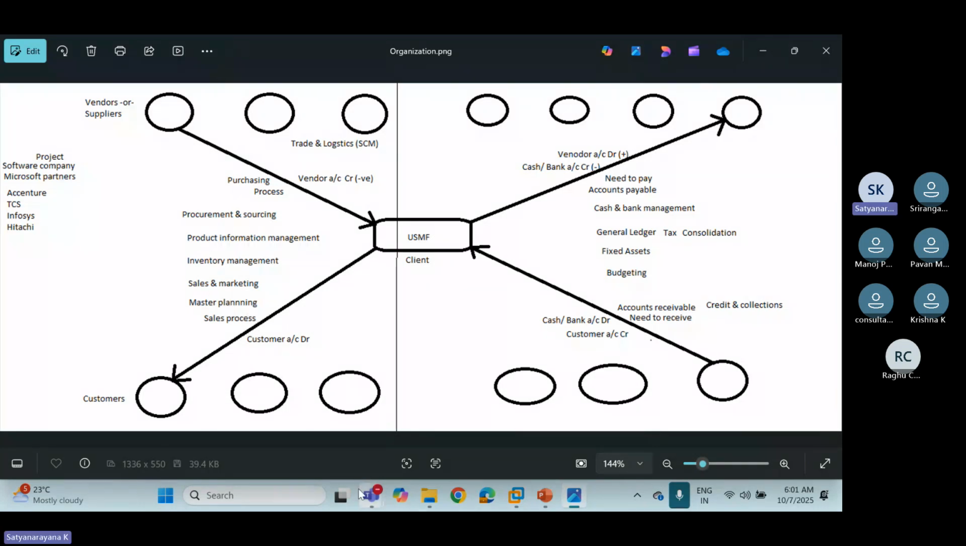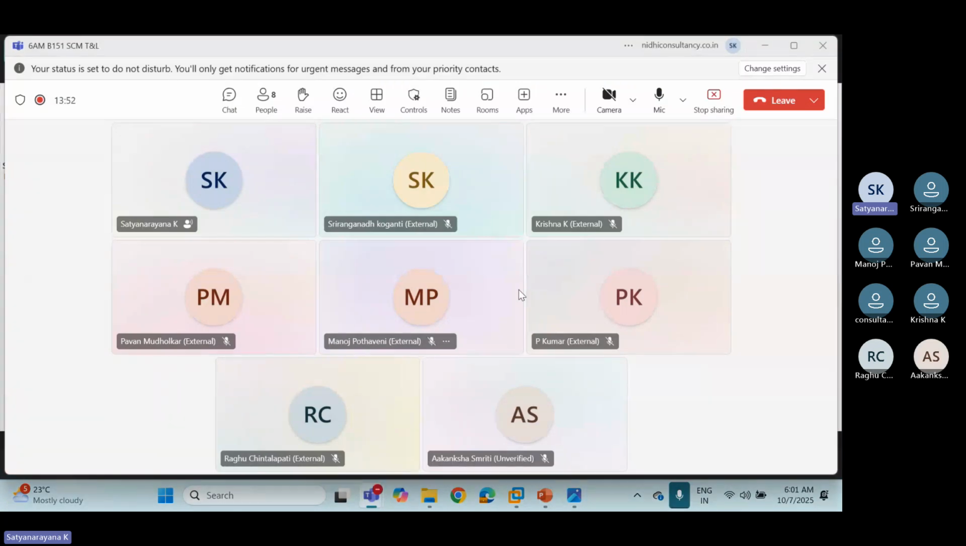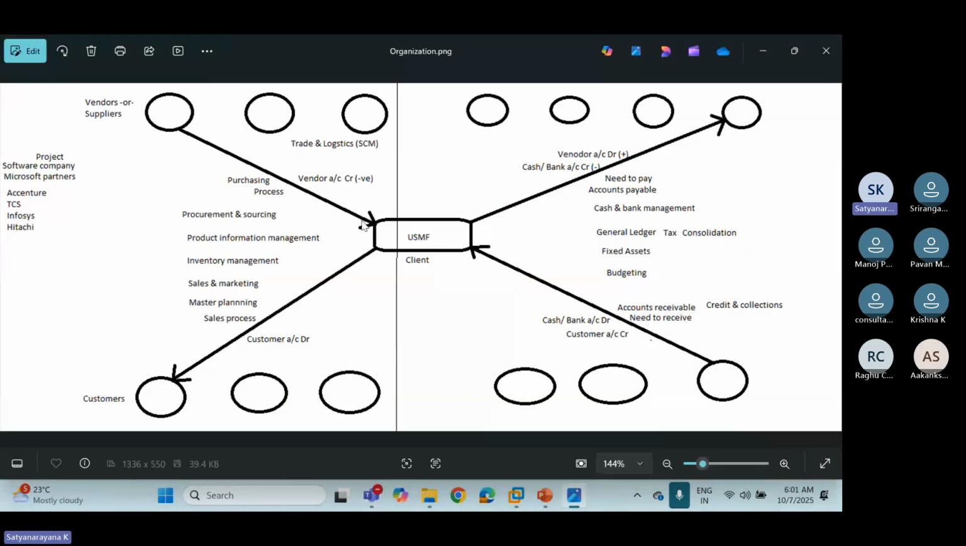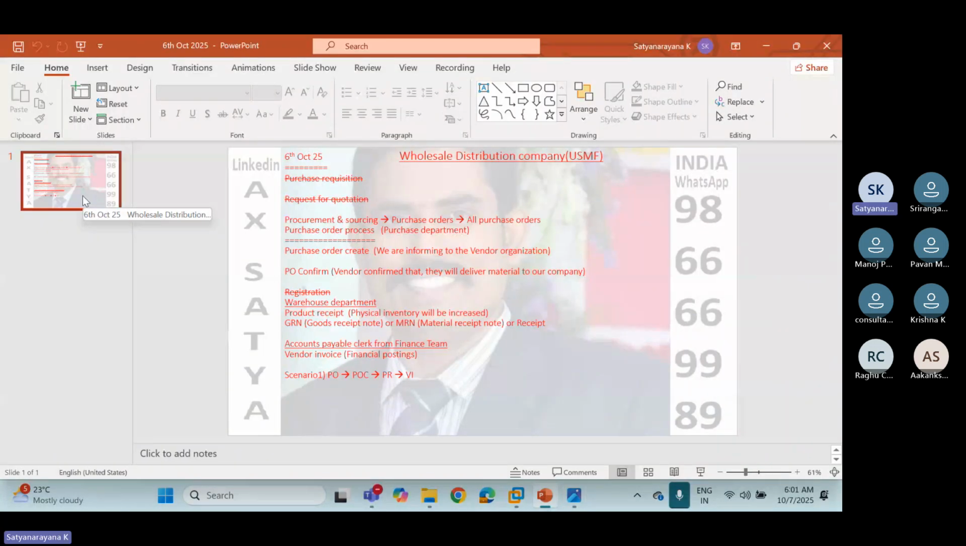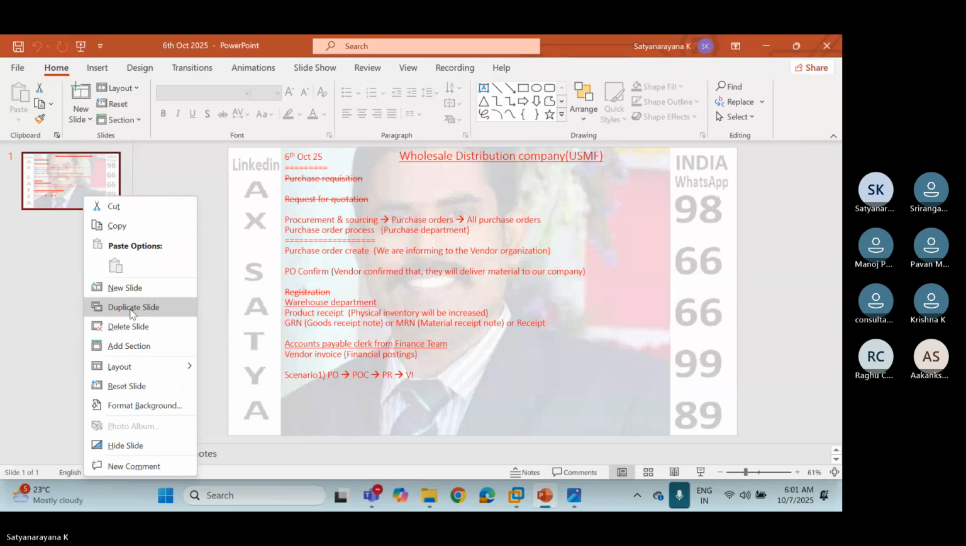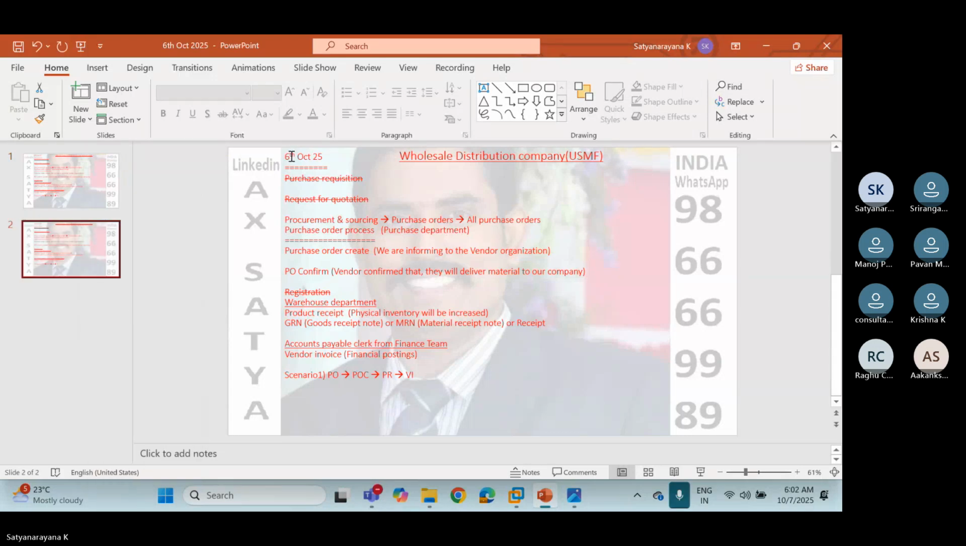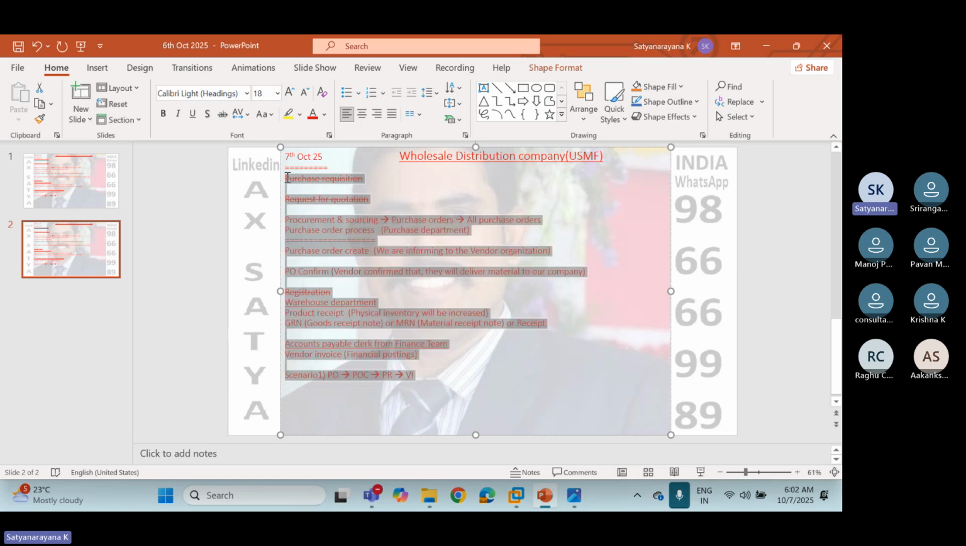Okay, so yesterday we understood about the purchase order process. Today we are going to understand about the sales order process. So I'm taking a duplicate. So sales order process means here.